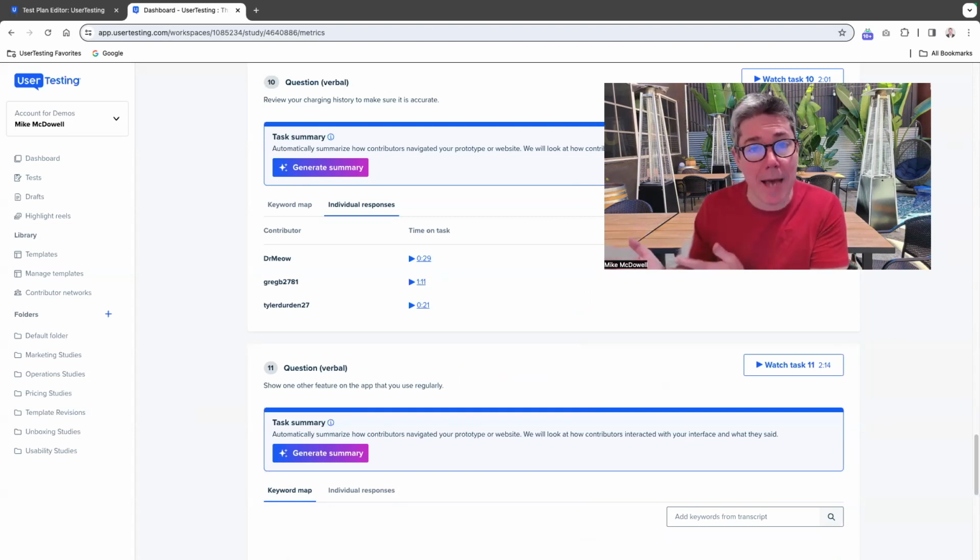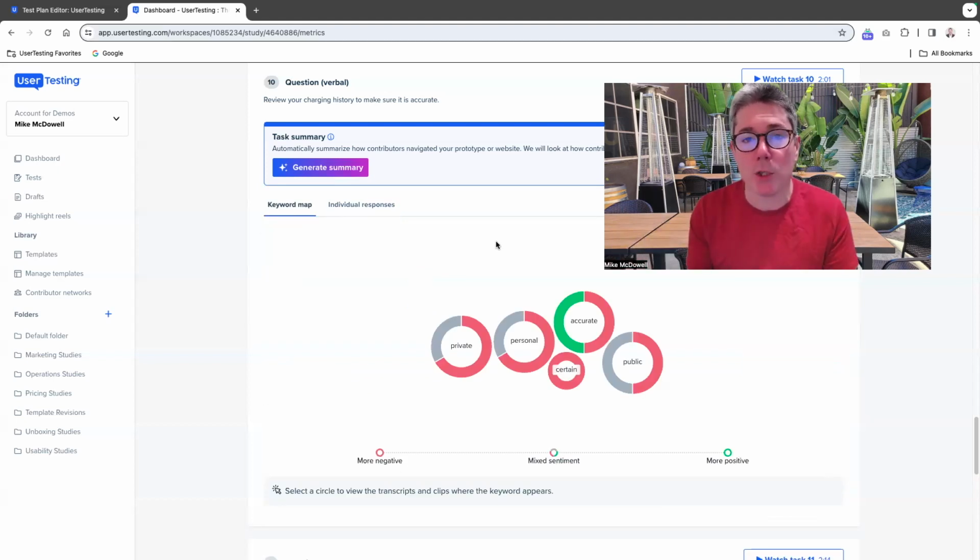If I'd used a task in the test plan builder, I would only get this very simple video playback for my 3 participants. But I used a verbal question because I wanted to be able to tell at a glance, how did they feel about the process of checking their charging history? Was it accurate? Now, this is such a richer visualization.